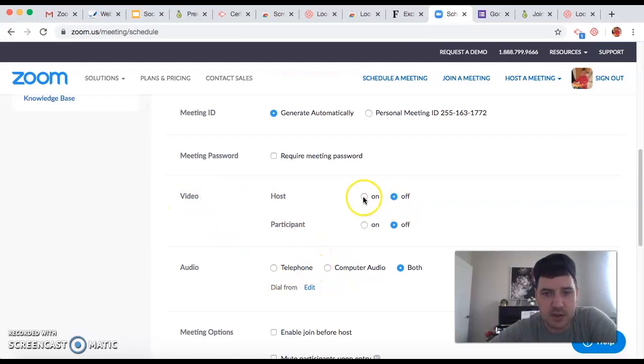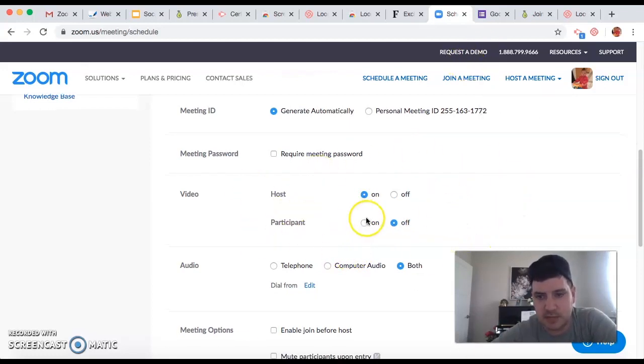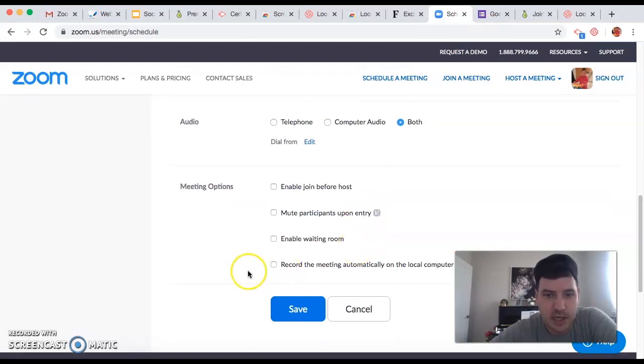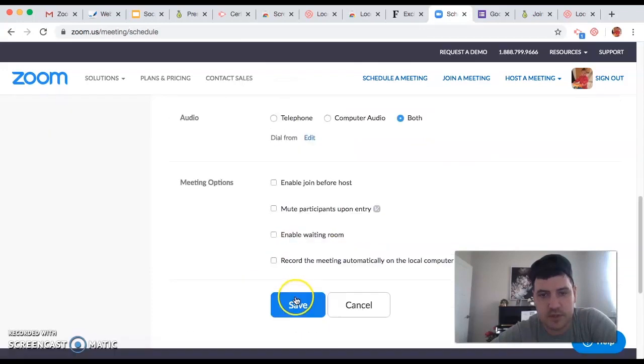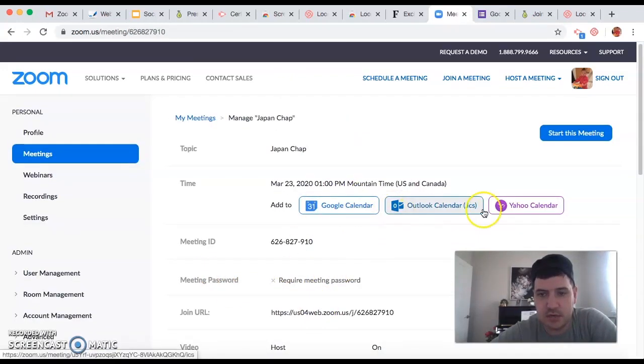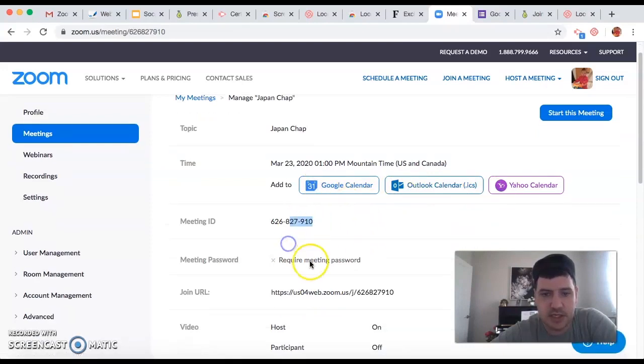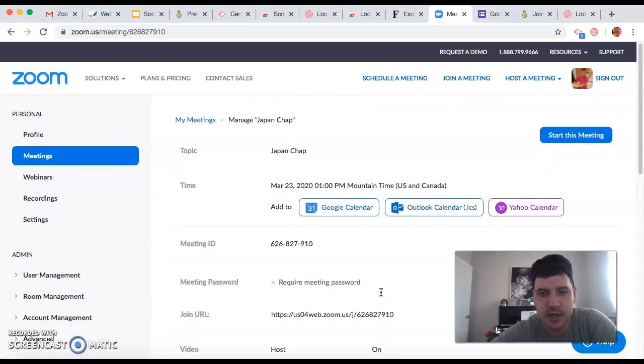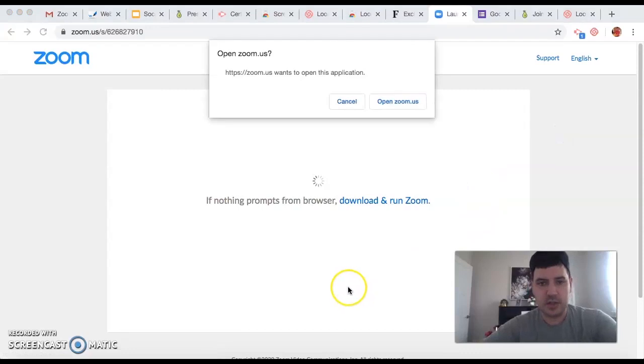For video, you're going to want to have video, but participants you're not, unless you have mega bandwidth, because it'll blow up your computers if you have like 100 different screens trying to run or jumping in and out of the meeting, which would be crazy. And then you can enable join before the host if they want, and there's some other features. So when it's all said and done, give it the old save, and then you can actually send notifications to calendars, the meeting ID, and then you can email to your classes or post in Google Classroom this link right here. It works really well.